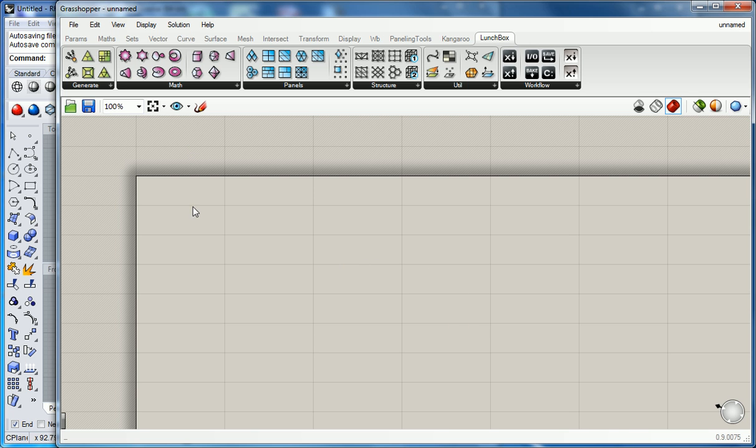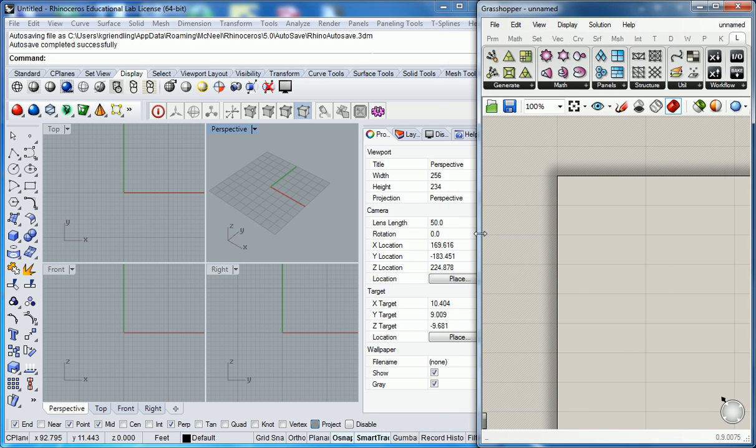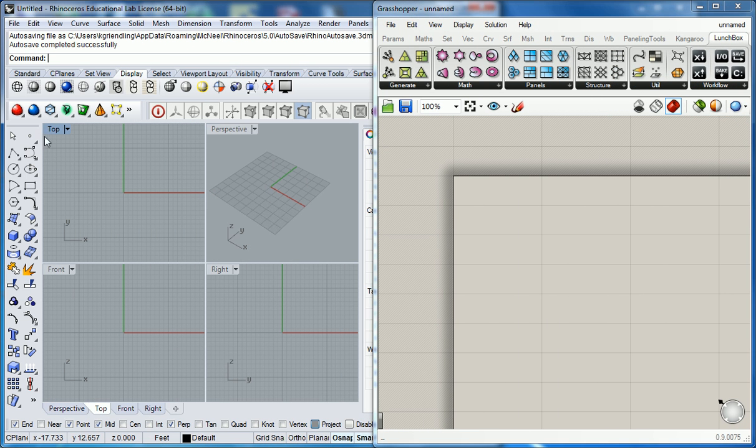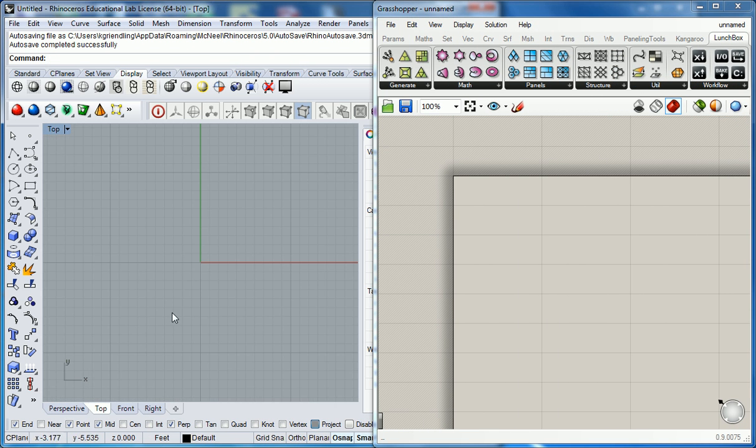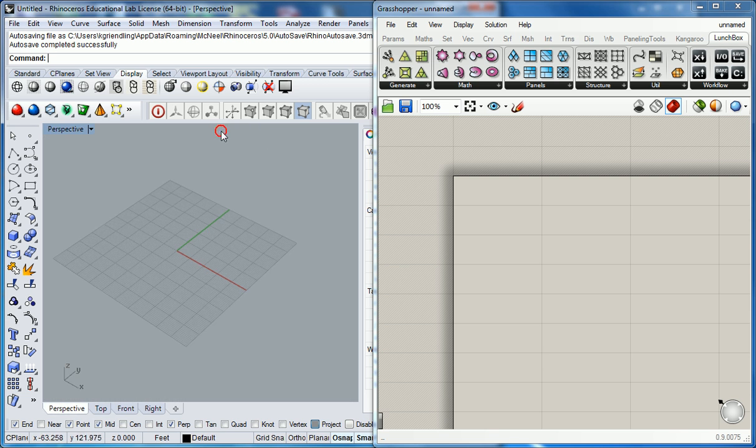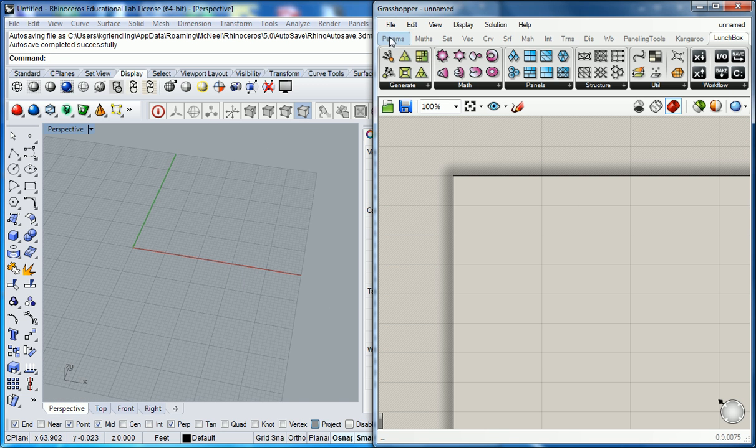But let's start to look at how we actually put something in model space. So to start off, I'm just going to maximize my top view. I'll switch over to, actually, let's just do it in perspective. All right, you can see top view in perspective, just from a perspective view.